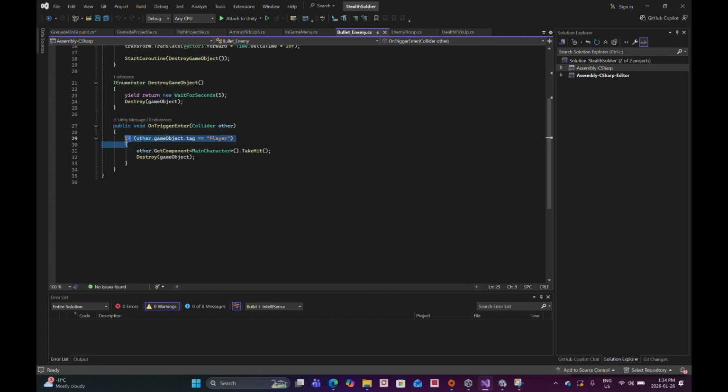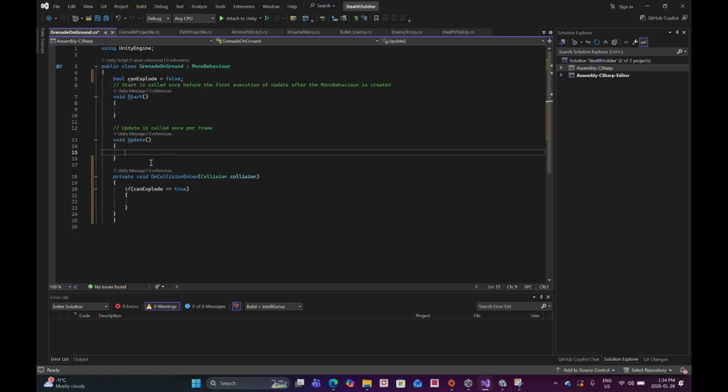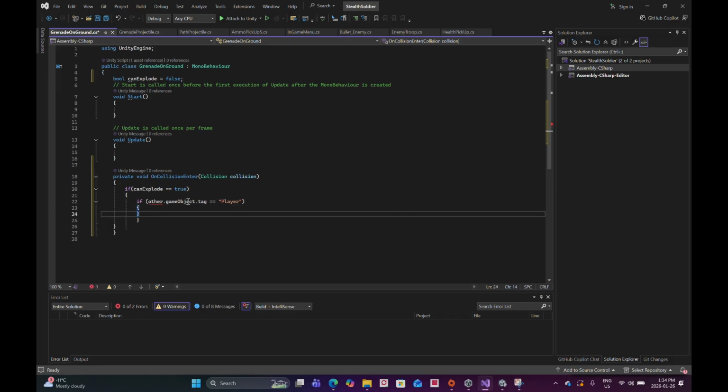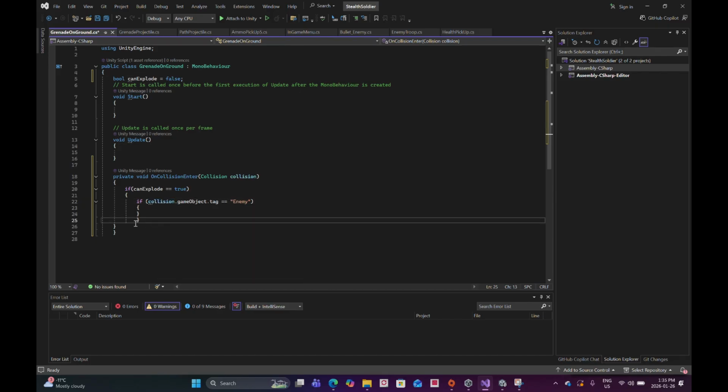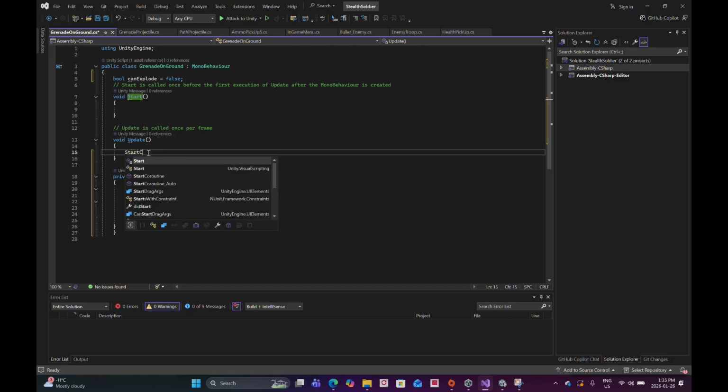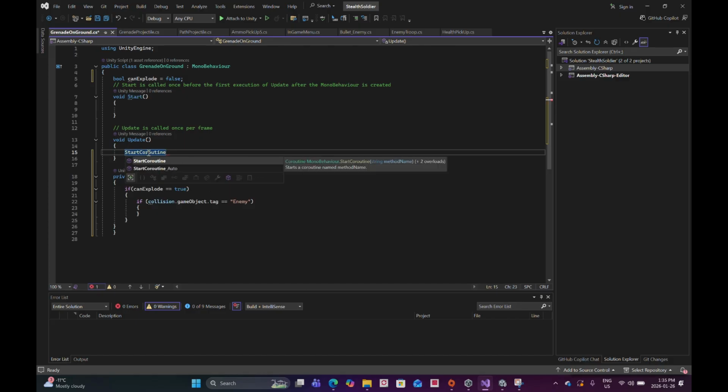I'm getting the if other game object tag is enemy. So instead of other, I've got to change it to collision, and instead of player, I'm going to do enemy. So enemy and collision. So it's in here that I'm going to apply damage to the enemy, any enemy that collides with it. So start coroutine can explode.